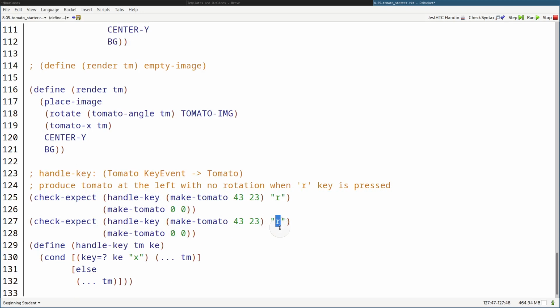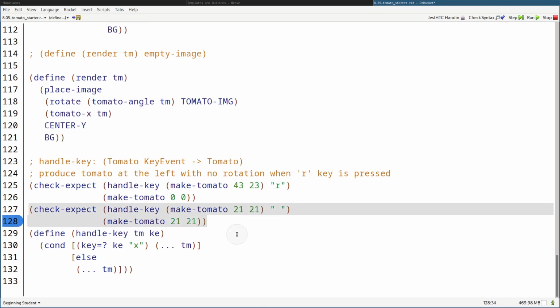Let's just do one more for good measure. So let's say we press the space key, or any other key, right? And let's just swap these coordinates for more variety. So we press the space key, and nothing should happen to this tomato. We should produce the same tomato, so 21 and 43. All right.